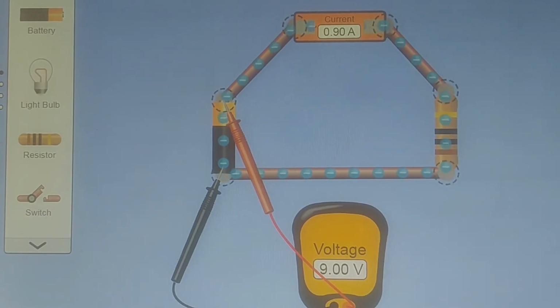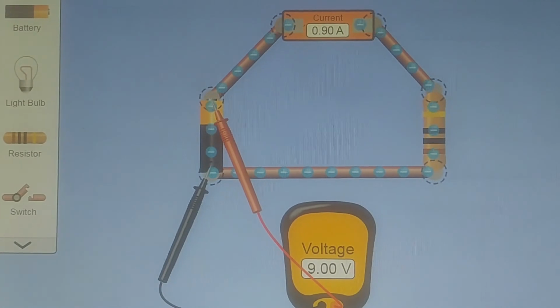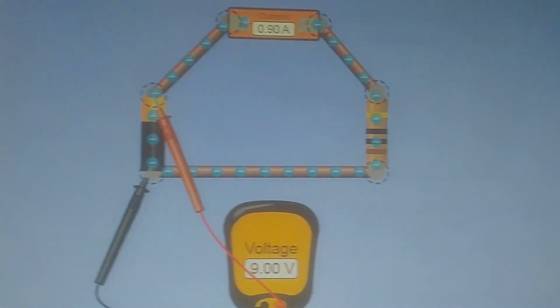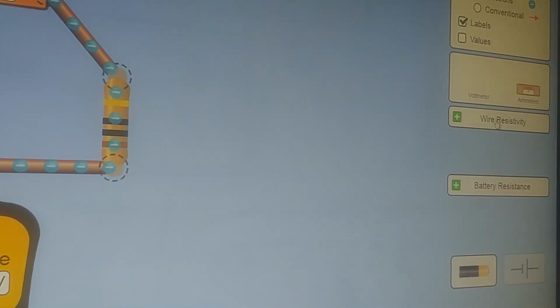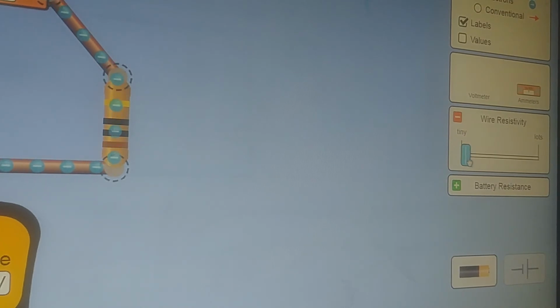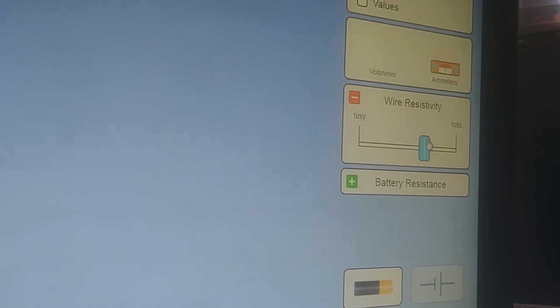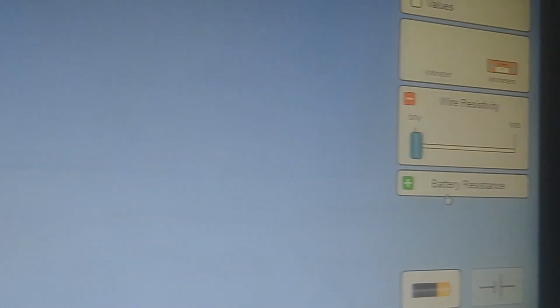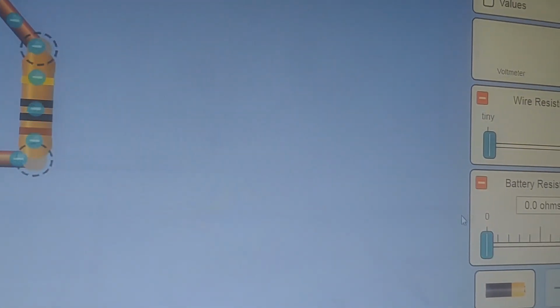Now, I can alter a few things. I can go over here and click on battery resistance or wire resistivity. I can make it tiny, or I can increase the resistivity of the wire. Battery resistance is in ohms. I'm not going to worry about that so much.